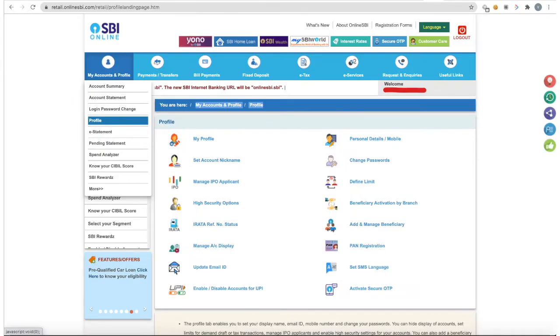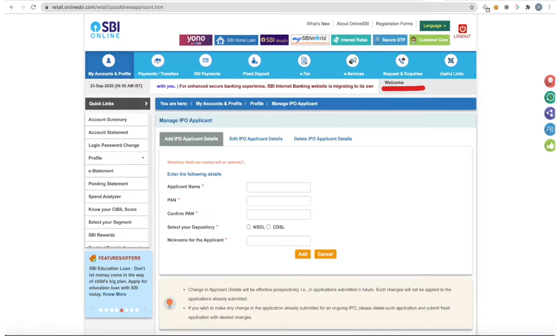This is the page where you can add the IPO applicant. Here you can see the manage IPO applicant link. You can find this in the profile section under my account profile. Once you click on manage IPO applicant, you can see this page where it asks for applicant name, PAN card, applicant depository and nickname for the applicant.